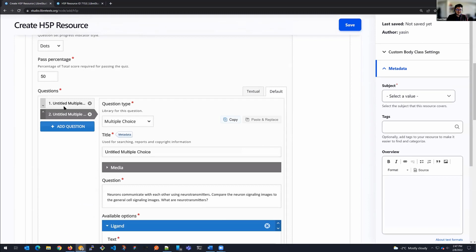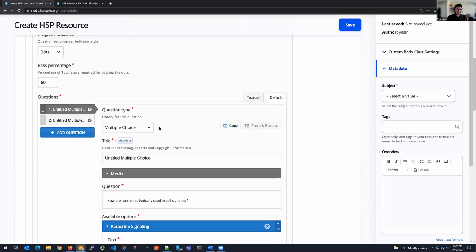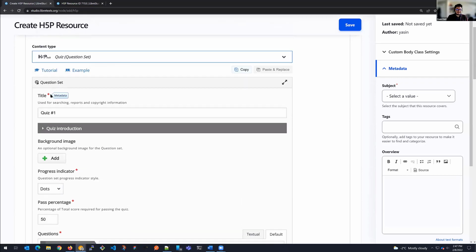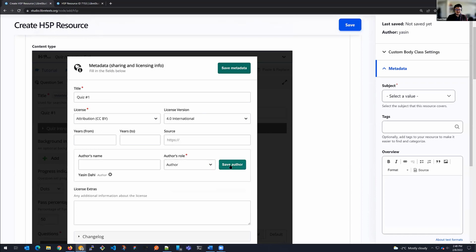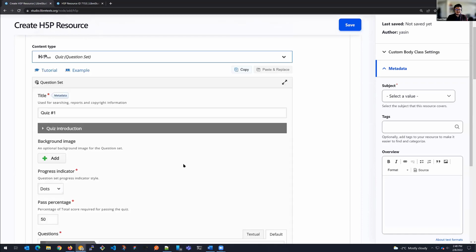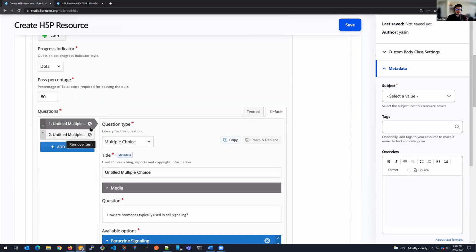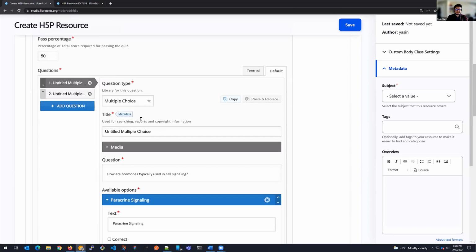So we've gone ahead, we've created a quiz with 2 questions. Both of them are multiple choice questions. One thing I'd recommend is that you add metadata to your questions. So in this case, I'm going to say, perhaps this is a CC BY. I'll provide my full name here. I can be an author, editor, licensor, what have you. I'll just save the metadata. And so this is for the overall quiz. Now I can also add metadata to every specific question.